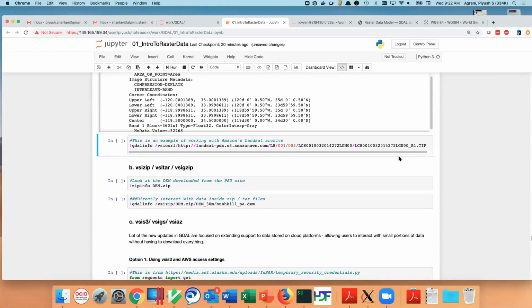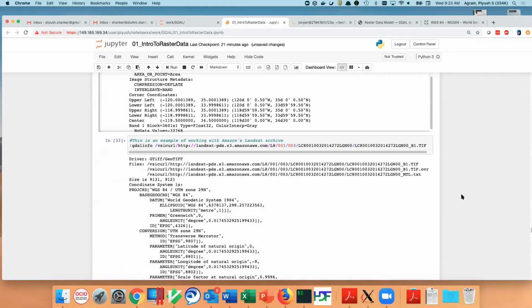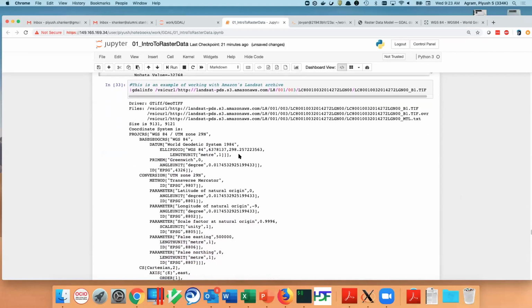All of the Landsat data is publicly available on AWS. You can use the same mechanism to query information about a Landsat tile that's sitting on AWS. Virtual system interface, I think. And here, if you noticed, it came back with saying it's UTM zone 29, which is a projection system for Landsat.